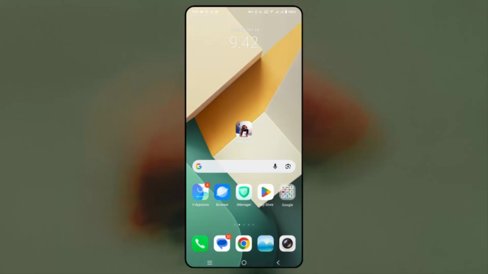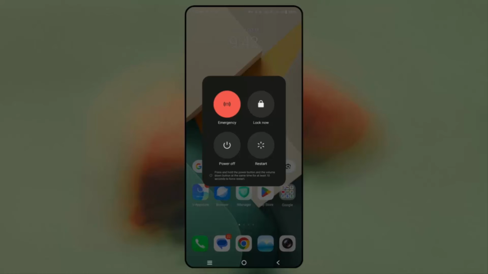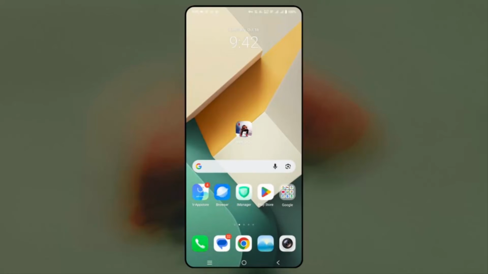So the very first method is to restart your phone once. For that, press the power plus volume up button and now select restart. So this will restart your device. After restarting your phone, make sure to launch the game and check if it's working.